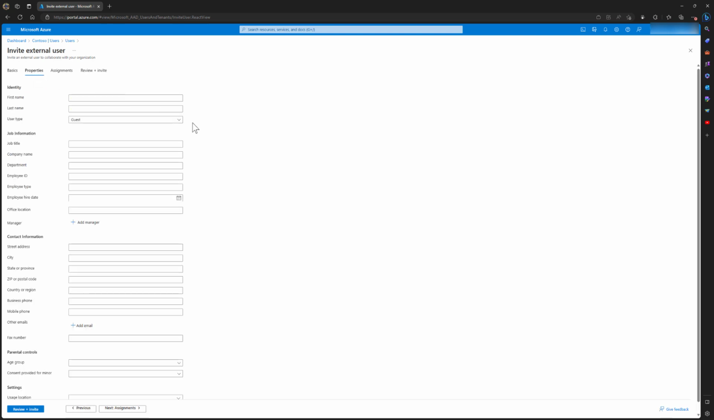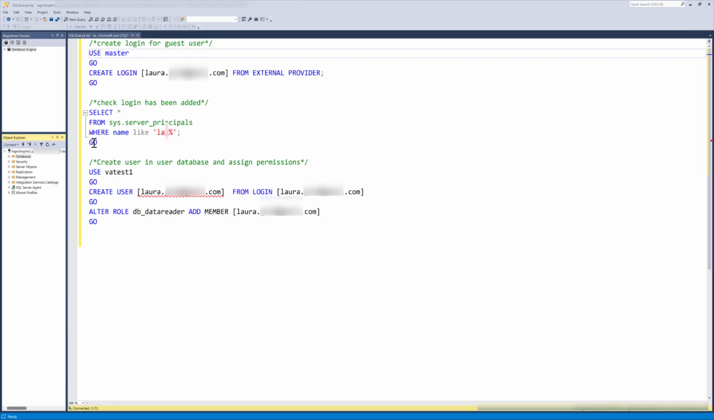And then there's a series of properties I can also specify. So I could do first name, last name. I have the user type here as guest. I could enter their company information, their employee ID, where they're located, a wide range of information here. And then I would go ahead and do a review and invite. The user would then receive an email that they would click on, and it would walk them through a couple prompts to accept the invitation.